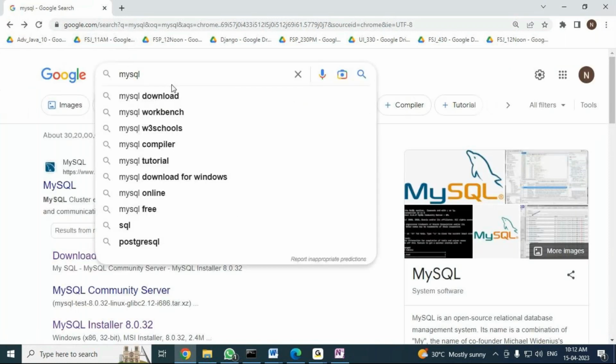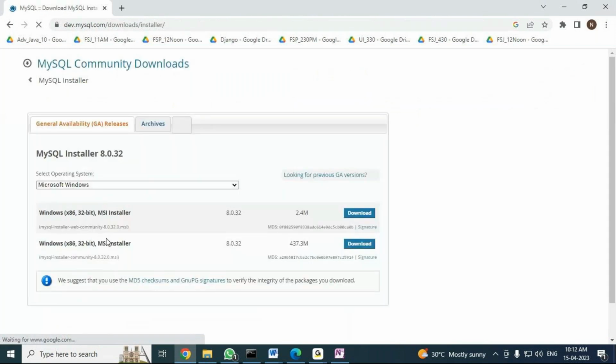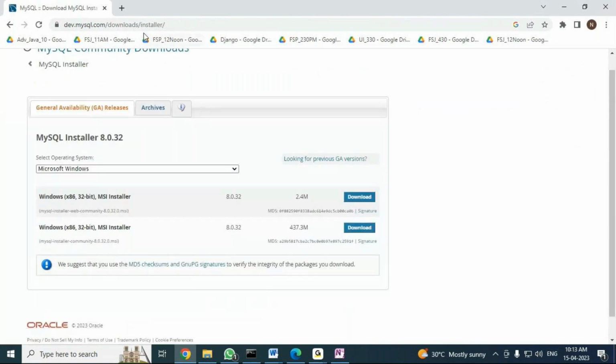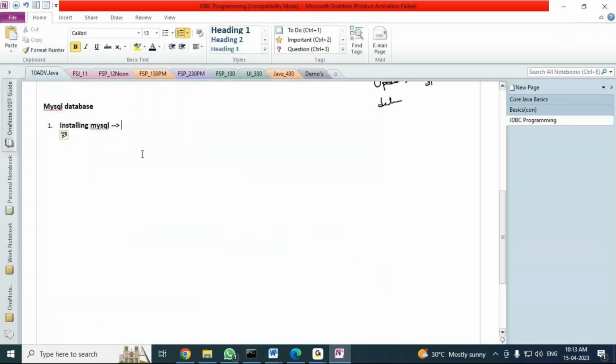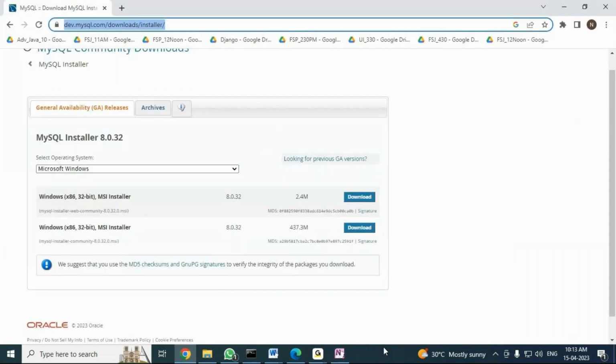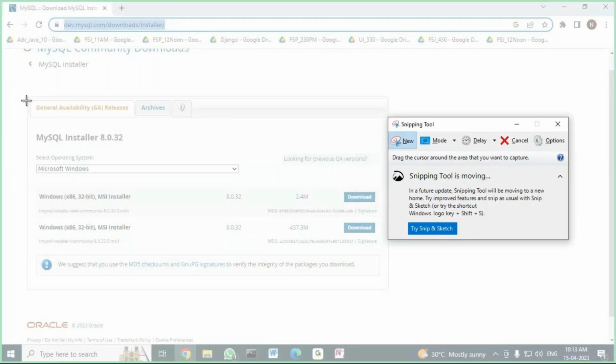We'll directly go to that website. Searching for MySQL download, here you find the MySQL installer. I'll click on that. This is the MySQL installer, and you can just visit this website.